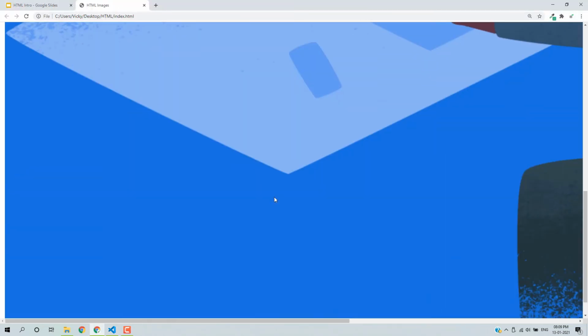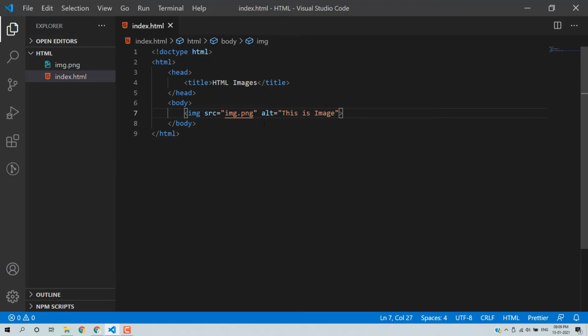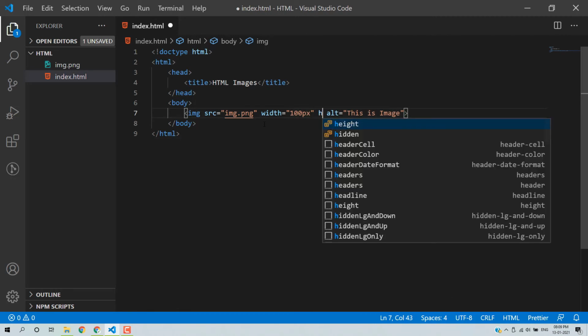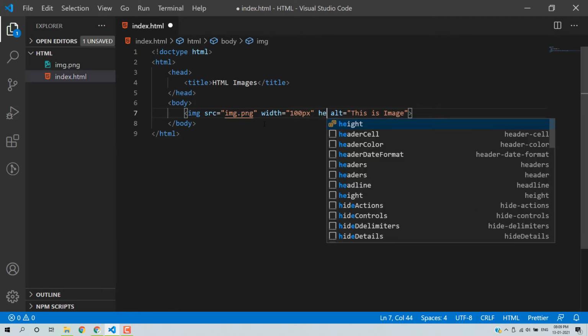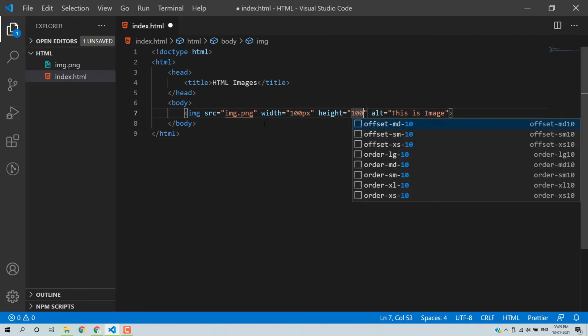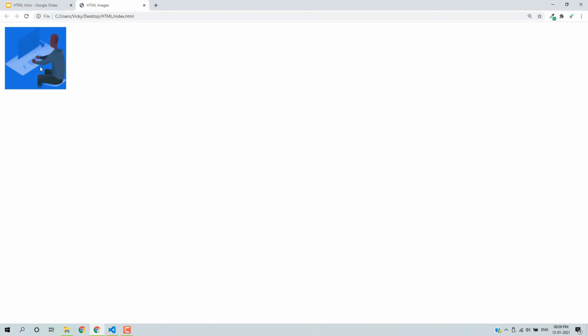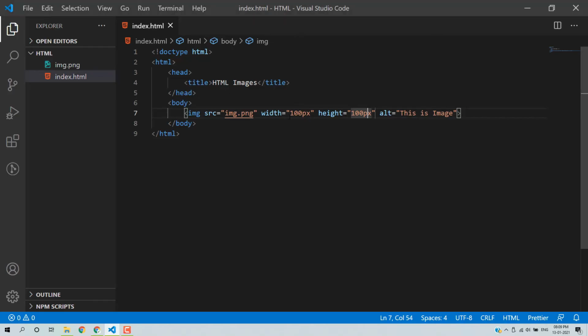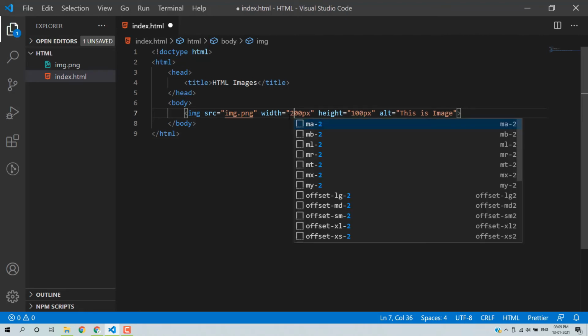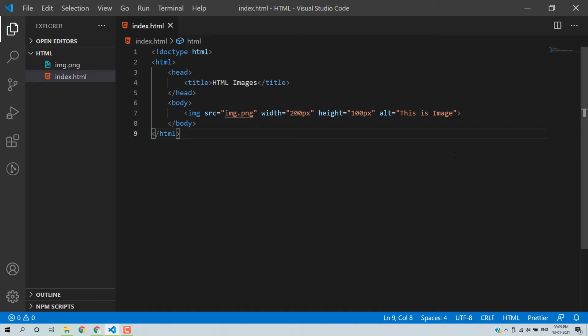So we can define the width and height as an attribute. We have width as an attribute where we can provide pixels, like width is in pixel, and also we can add height, 100 pixels. So this is the image having a width and height, and also we can increase the height, maybe to 200 pixels, and this is for the relative path.